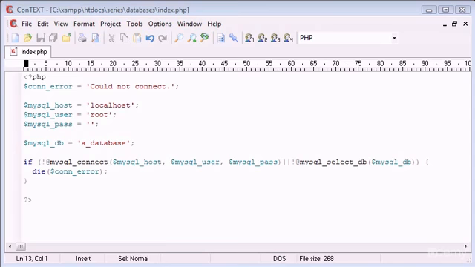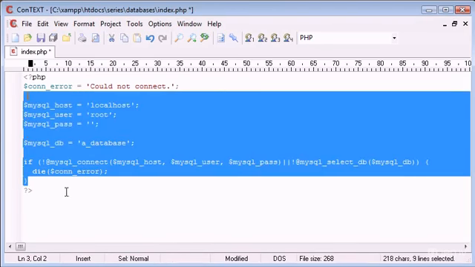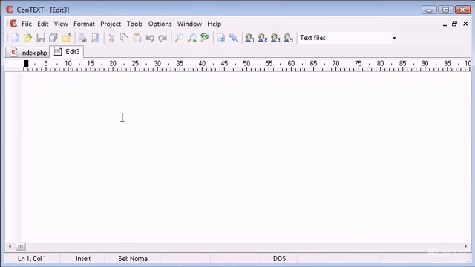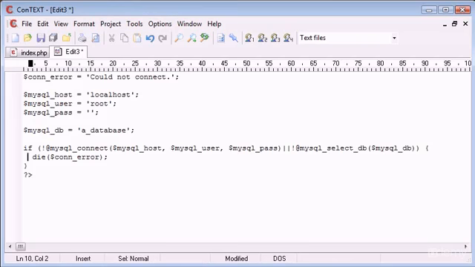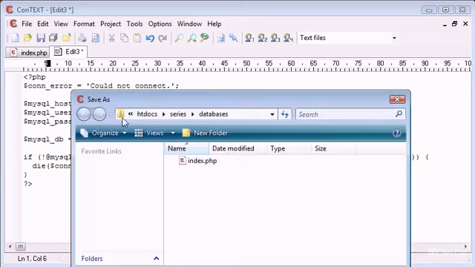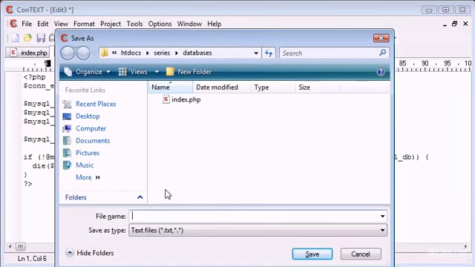Now, in the past tutorial, we've already looked at connecting to our database. To make this a lot more efficient so we can include it where we require it, I'm just going to get rid of everything in our index.php file, and I'm going to create a new file. Make sure this is enclosed in PHP tags.